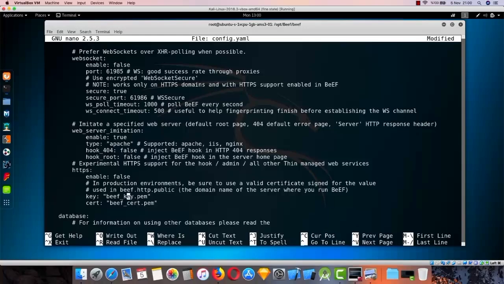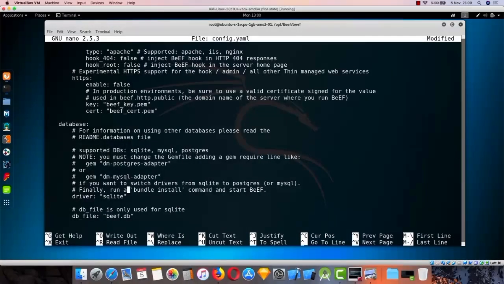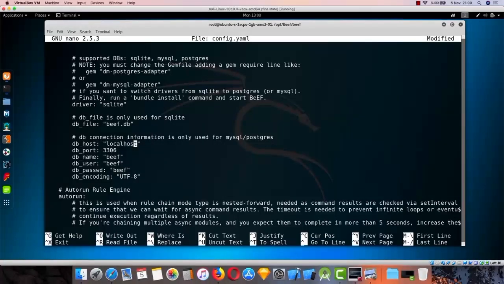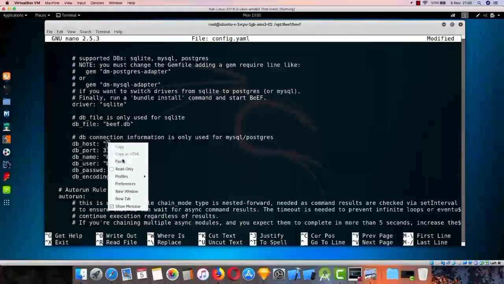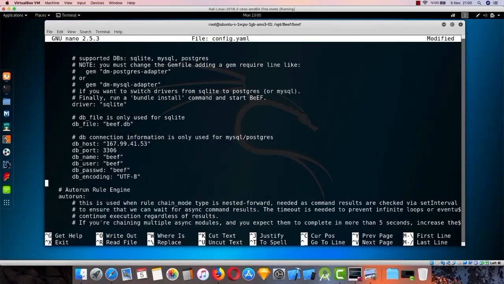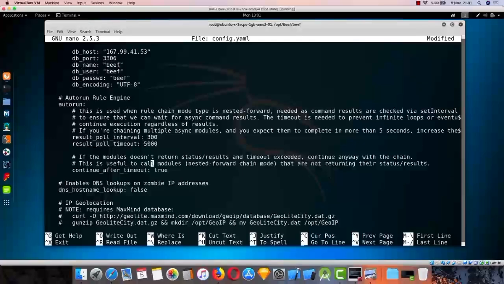Okay, as you can see, there are a lot of options, and we need to find one starting with database, and here it is. As you can see, the database host has the value of localhost by default. So I'm going to delete this, and I'm going to paste my server IP in this line. So let me copy it from my email here. Okay, say copy and come back to my Kali Linux and paste the value in here. So the port, the name, the user, and everything can stay the same. Of course, you can change them as well, but I'm going to leave that as it is.